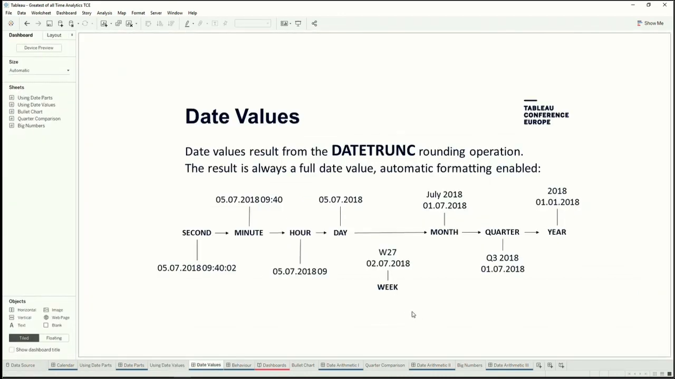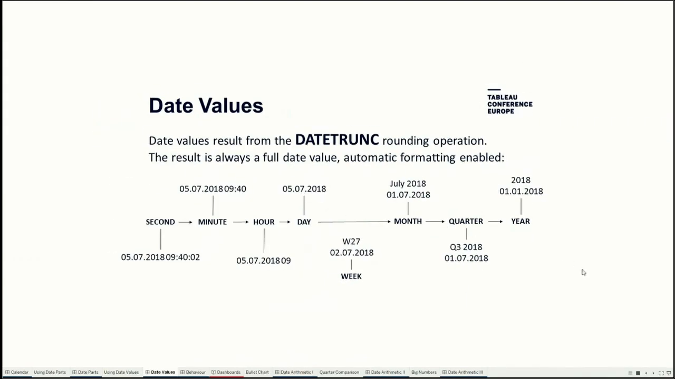So date values, and I acknowledge that this hierarchy might be a little bit detailed. These date values result from the date trunc function, which is effectively rounding down your timestamp to the level of accuracy that you specify in the function using the date part placeholder.